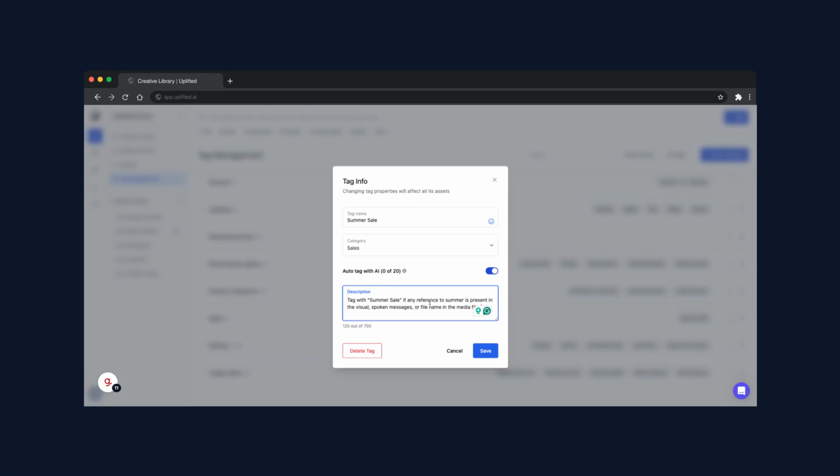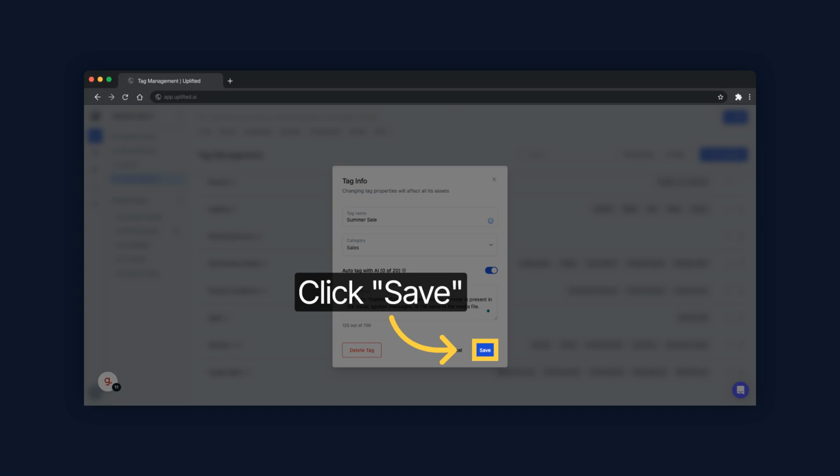Add details in the description section to explain the tag's purpose and usage. Click Save to finalize and save all changes made to the tag and its settings.